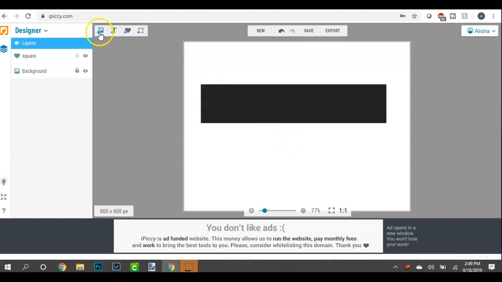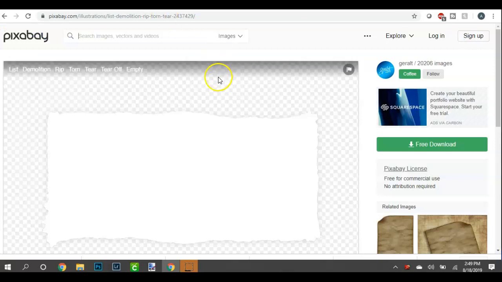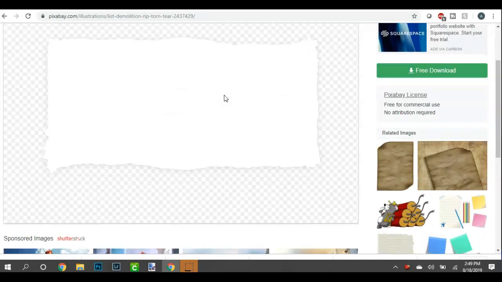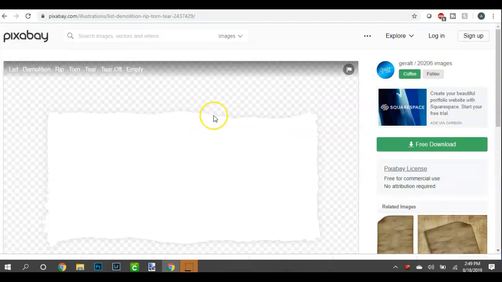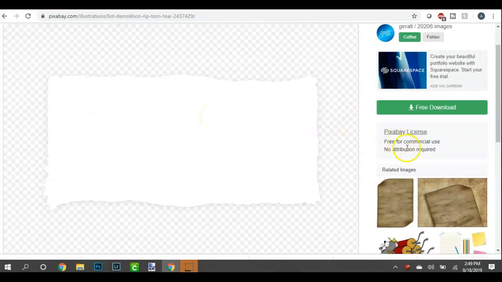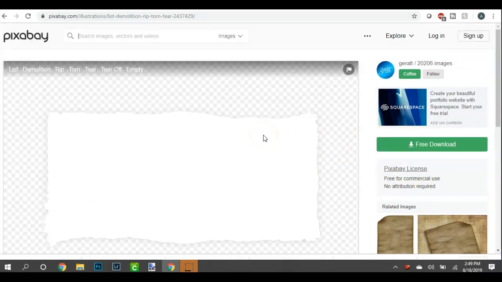tape. Okay, so I needed a design element and I was lucky and able to find it for free on Pixabay. If you go to Pixabay and look for torn paper or ripped paper, you will find quite a few. I found this one. It was already in a PNG format. It's free for commercial use, no attribution required. So you can find torn paper on Pixabay for free.